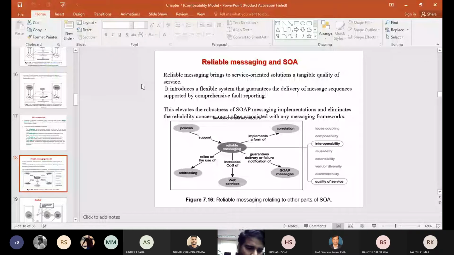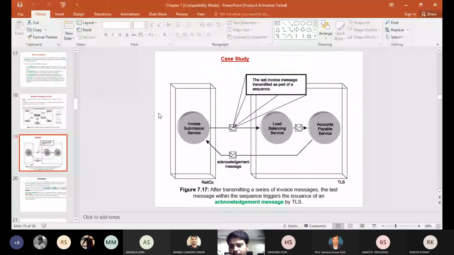Okay, so now we'll go for a case study with RELCO and TLS. Here, it is sending an invoice submission from Relco. It is sending an invoice submission. Means it is a request, and this request will be sent, that is the invoice message transmitted as part of a sequence. Now it will be delivered to an intermediary service.